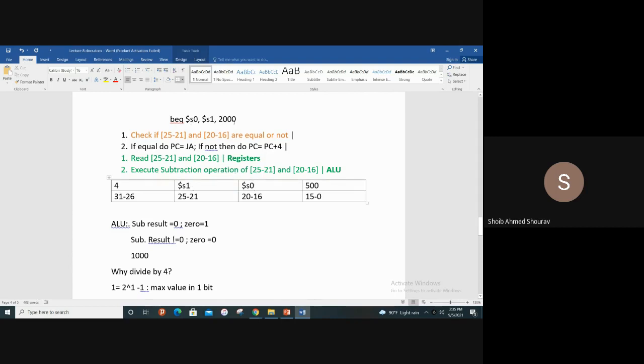In cross connection, this 2000 is divided by 4 and kept in here. And why we divide by 4, we already know about this. So we have to compare these two registers to see if they are equal or not. How? By subtracting each other. If we get the subtraction result as 0, we say they are equal. If non-zero, they are not equal. Okay.